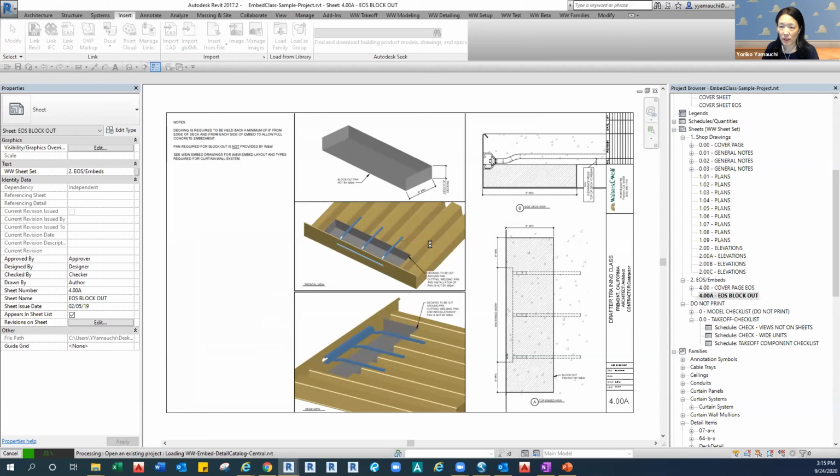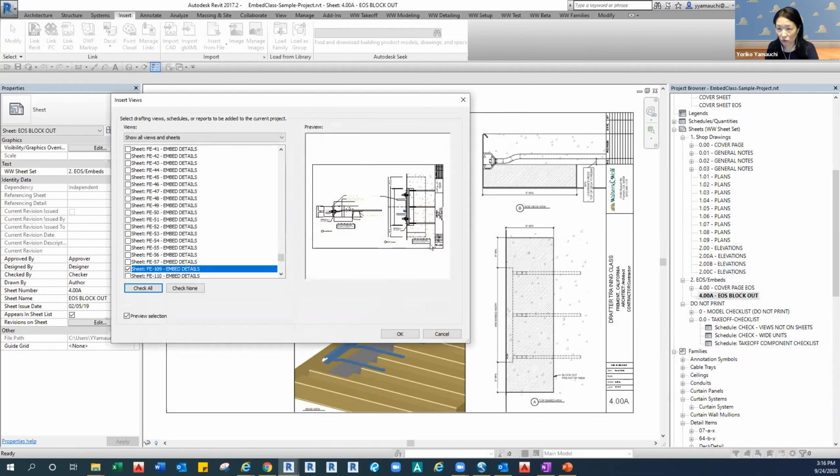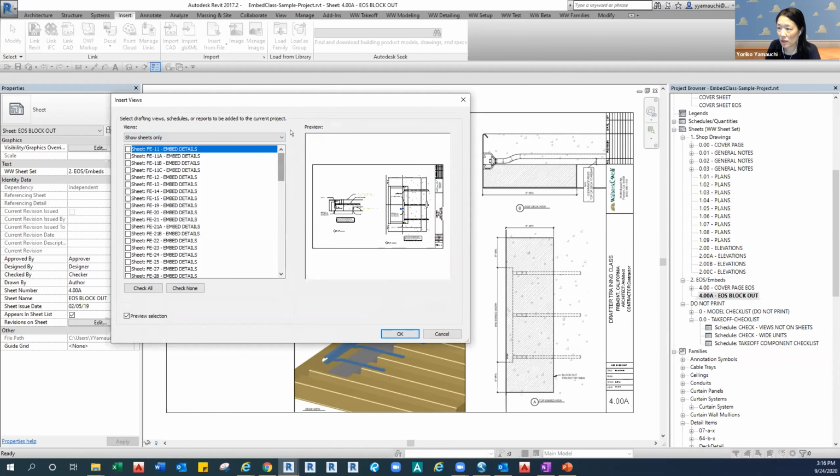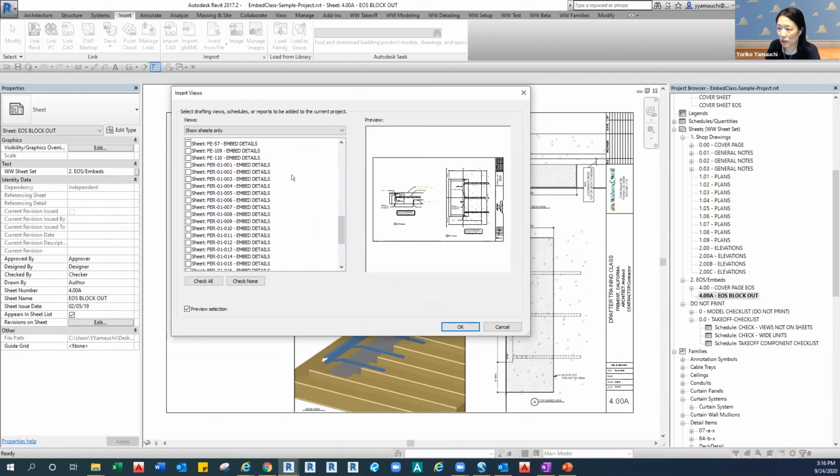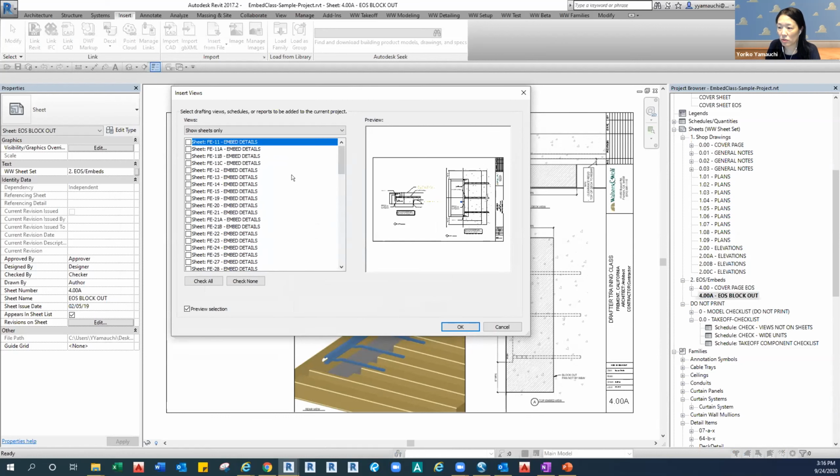Also, the catalog file is created as a 2017 Revit file. So if your project file is 2020 or 2021, higher than 2017, it takes more time to convert the version, but usually it takes maybe 15 seconds to 1 minute. Okay, now let's show all sheets only. As you see, with the thumbnail previews, we have all the sheets inside the detail catalog. So just pick whatever you need.